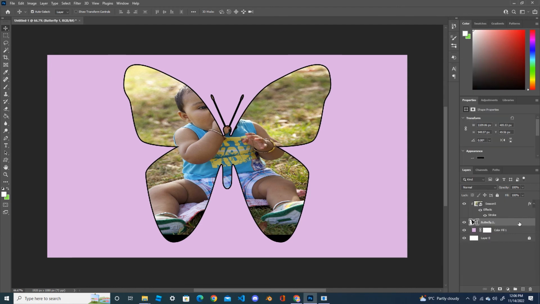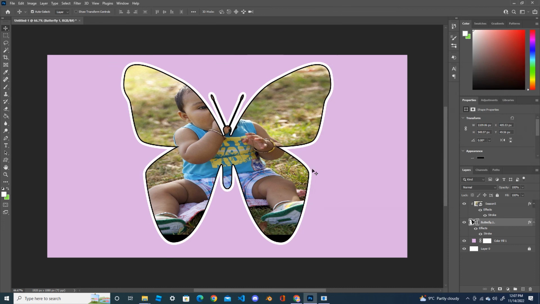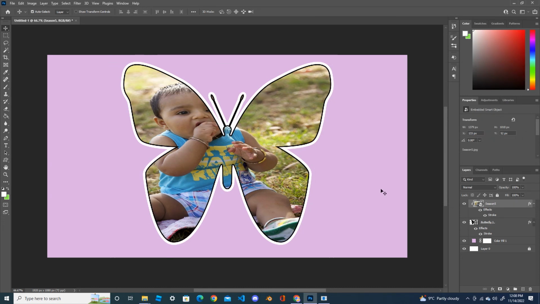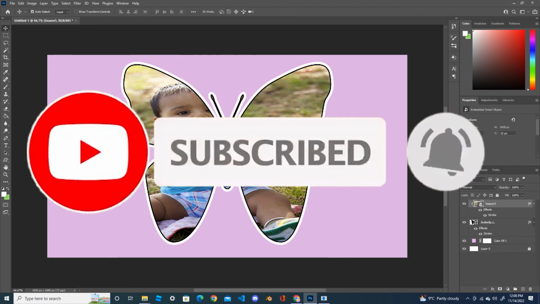double click on it, or go to effects and stroke. You can see that the stroke is already applied in the layer with white background. Press OK. That's it. You can put the images inside the shape.